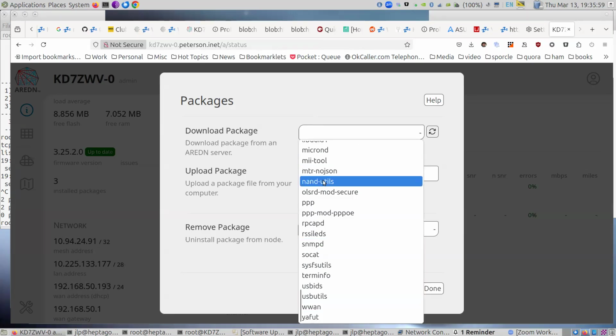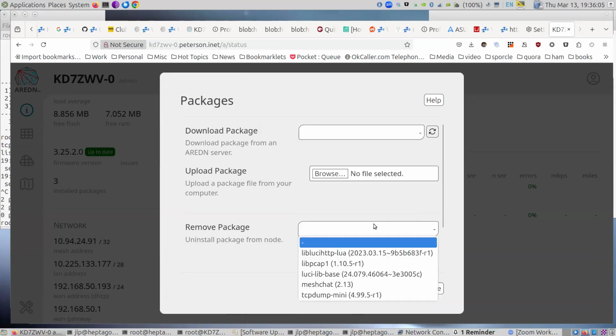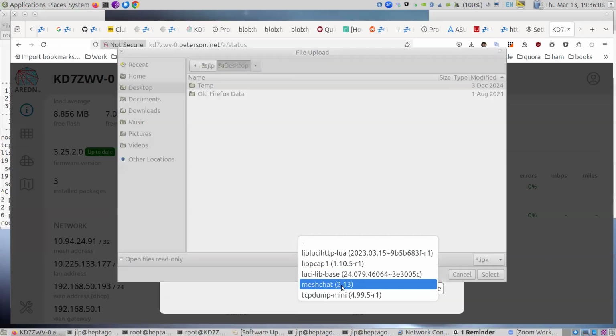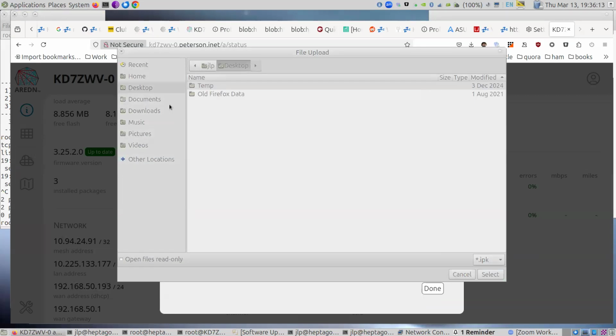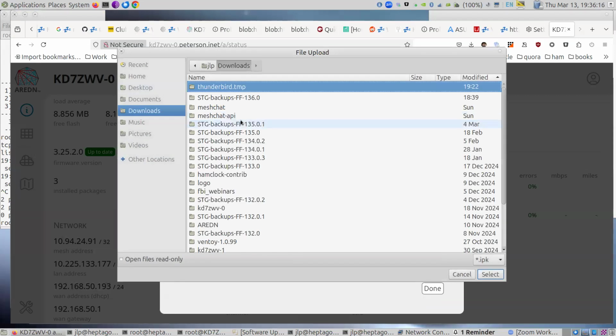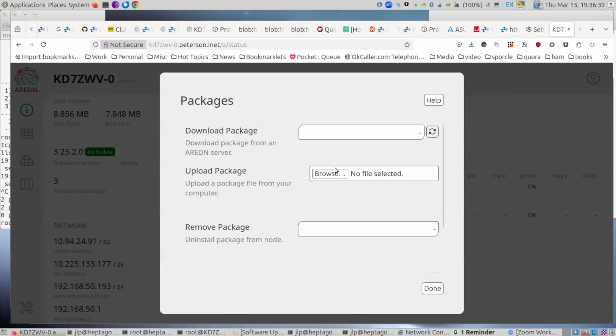And there's also tools that are not on here, that are not on the AREDN list, like the Mesh Chat 2.13, which you have to get from another place. And I actually have that. Let's see, it should show up in here. There's the Mesh Chat 2.13 all IPK. And so I had to go download that from a different site because Mesh Chat was not in the AREDN repository. Okay. So I can do that. I downloaded that to my laptop and then I uploaded it through this mechanism.